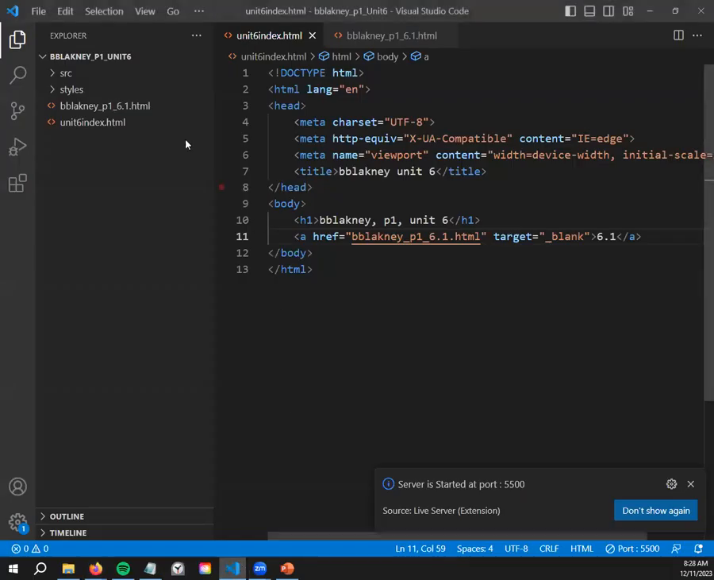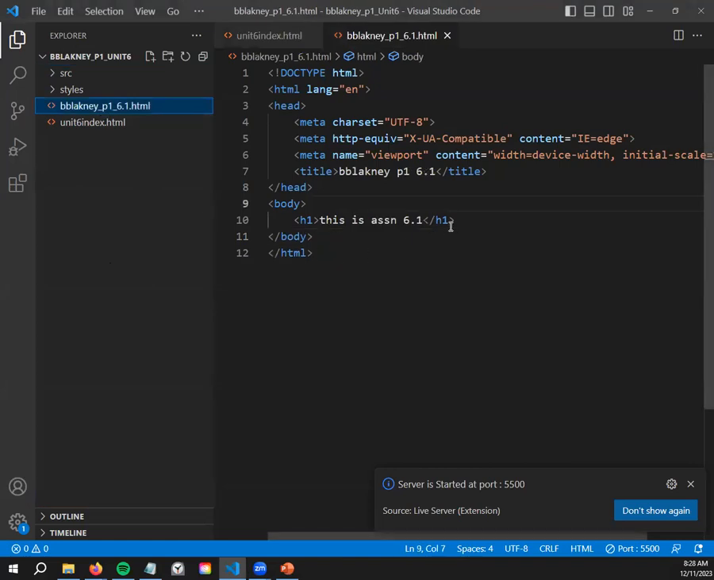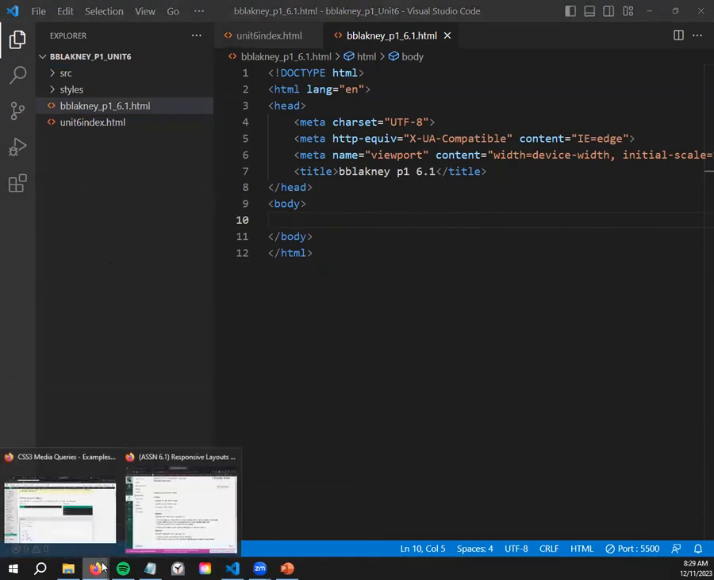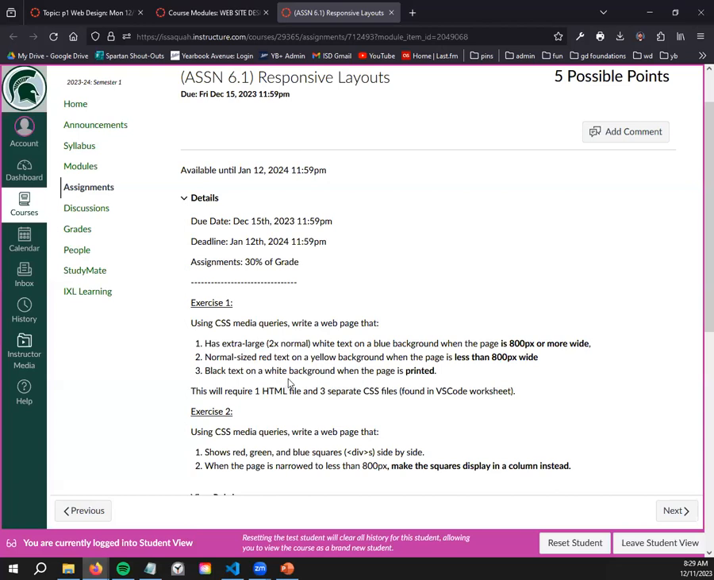So what we'll do first is change this placeholder so that it's not just hanging out. We don't need to build, but what I like to build is a little tester, kind of like a little indicator to make sure that my CSS is working. So if we look at first using CSS Media Queries, one of the rules for the web page is extra large, 2x normal, white text on a blue background when this CSS happens.